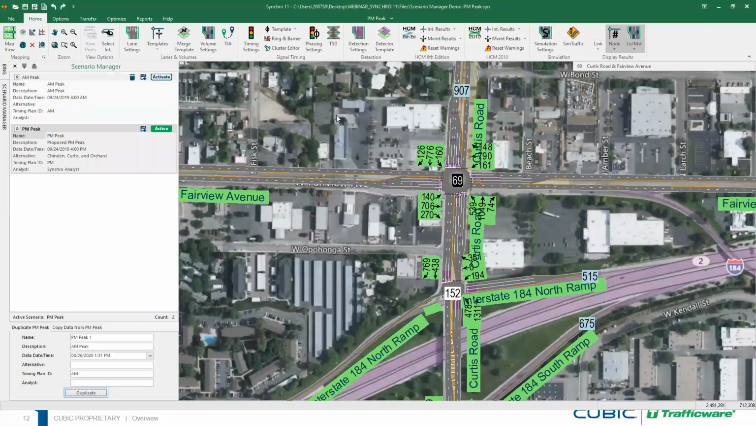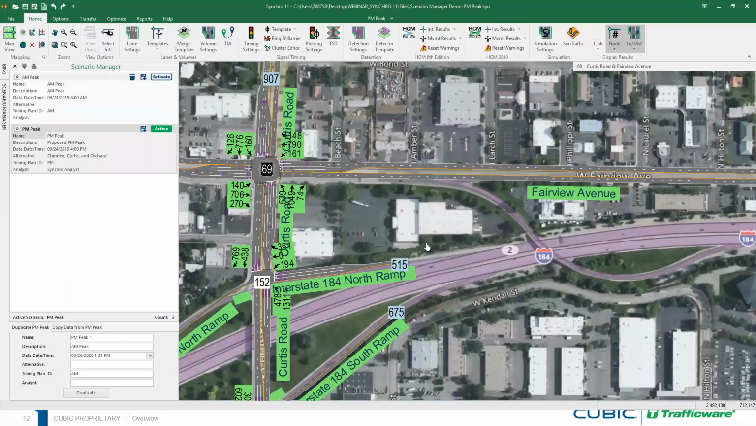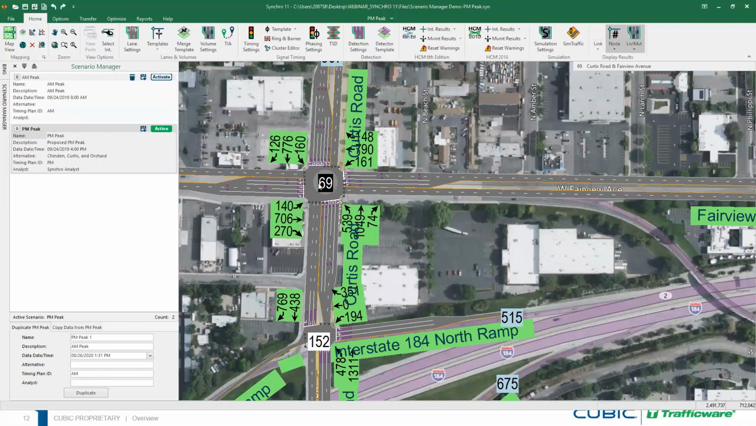So let's focus on one intersection and see what we can change between scenarios. So let's focus on this intersection. So this is PM peak, and you can see some volumes here, and now if I activate AM peak, you can see the same because it's just the duplicate, right? Now let's change something in AM peak and compare it with PM peak, to see if it's really changing, if it's actually fulfilling the purpose of scenario manager, right?